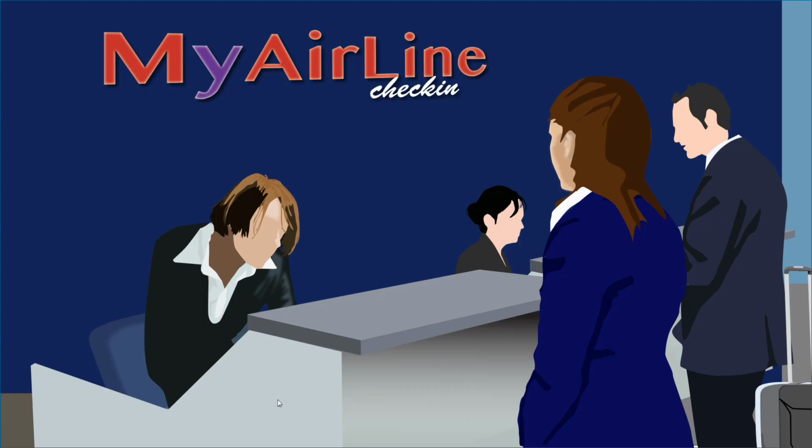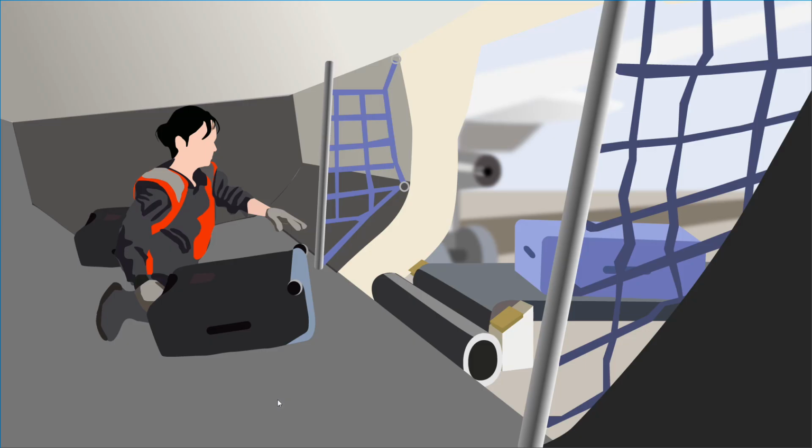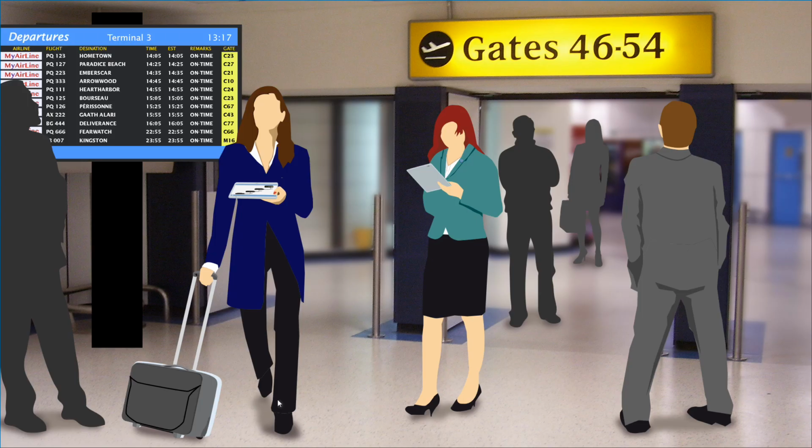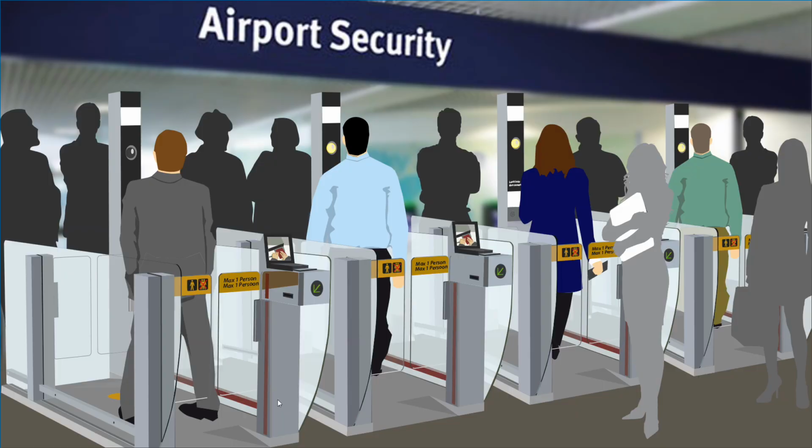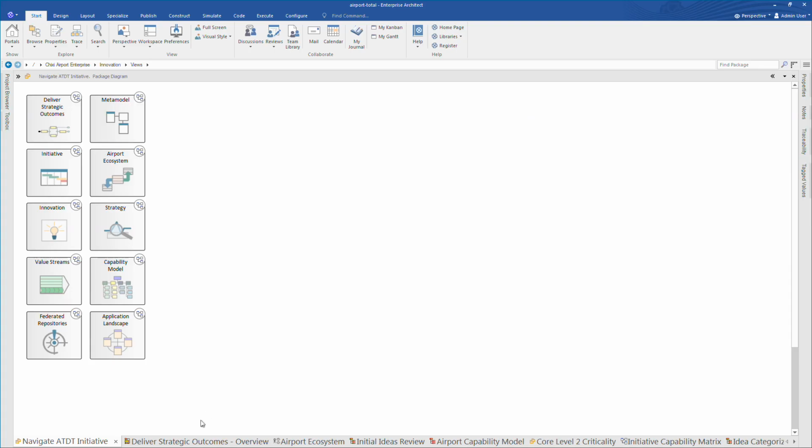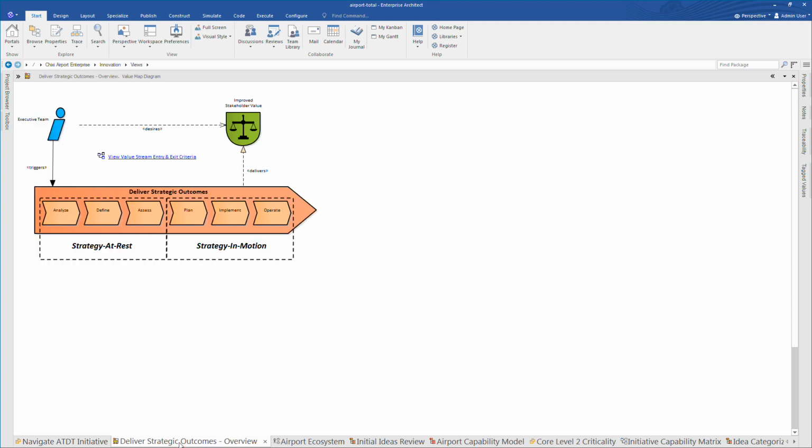A modern airport has been used to illustrate how Enterprise Architect can help improve collaboration, strategic management, capability modeling, traceability, and achieve enterprise agility. The airport strategic model shown on screen outlines a number of examples, such as how the executive team can deliver on strategic outcomes for improved stakeholder value.